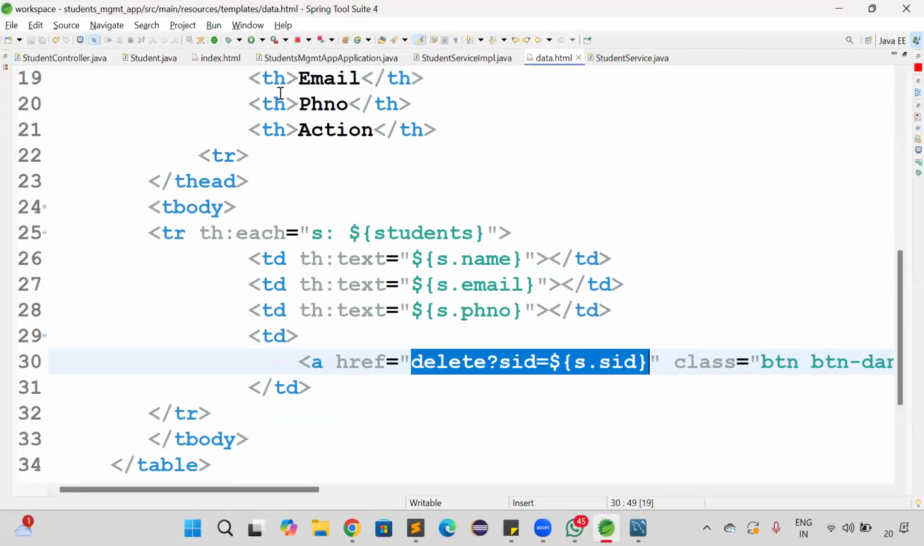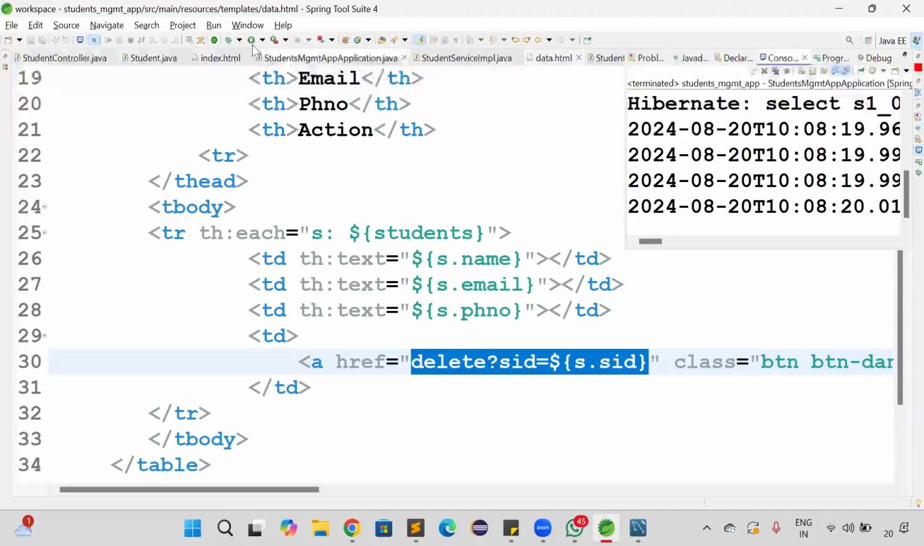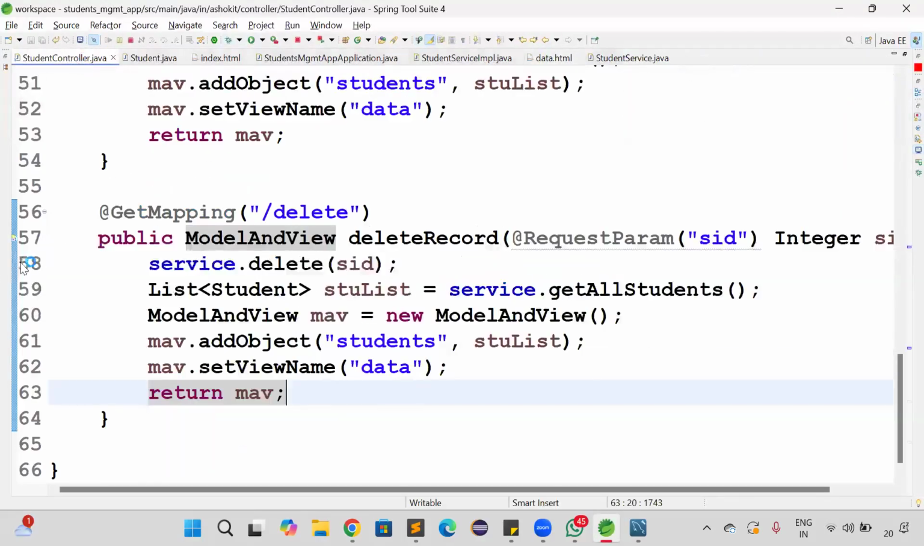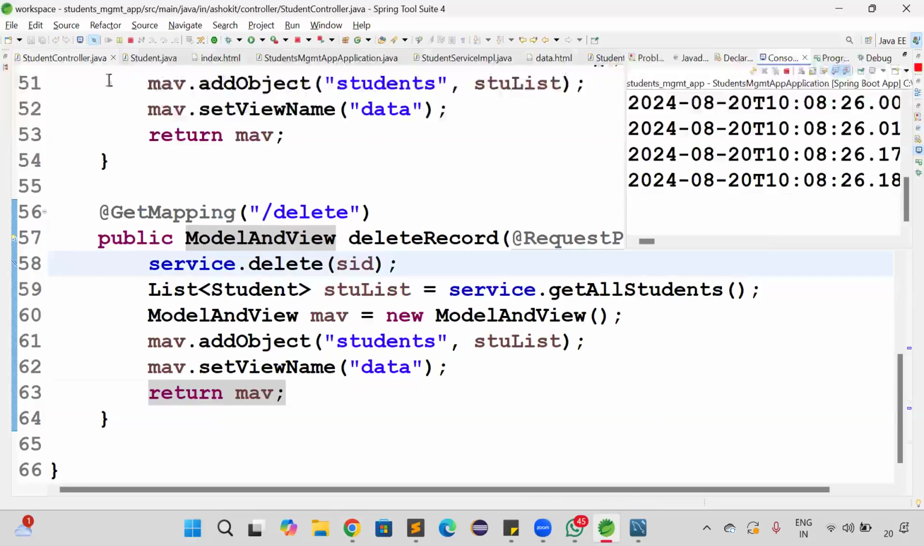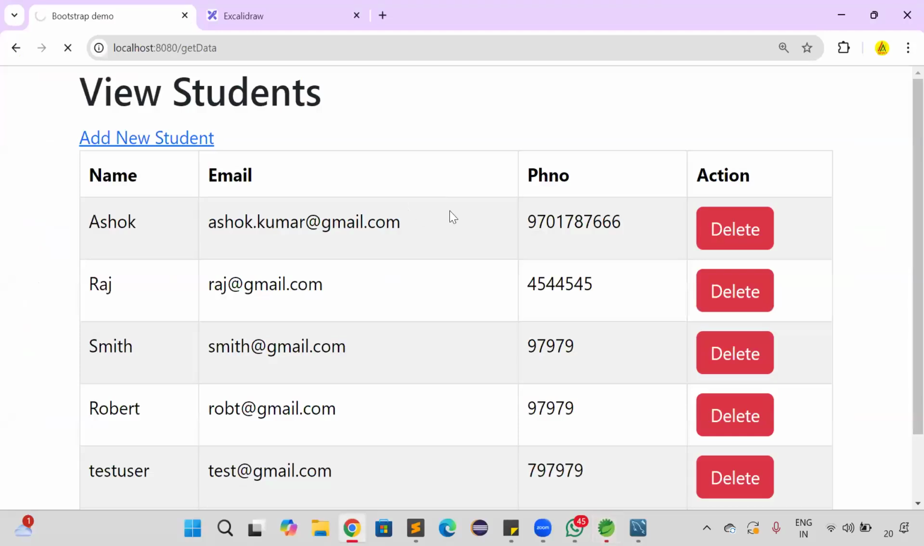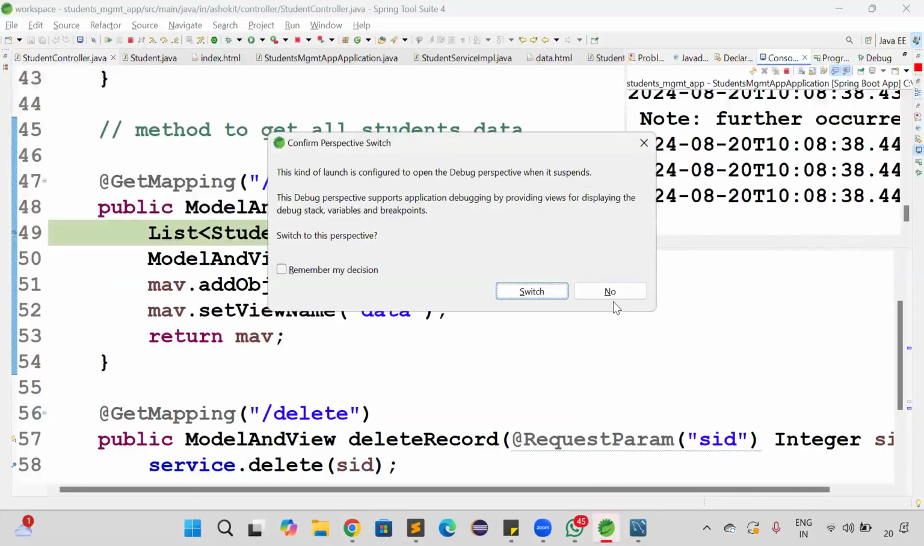Now you can check it. Go to debug mode, run in debug, keep your cursor on the delete method. You can check what ID is coming to the server. If the ID is coming to the server, then only we can delete the record. If the ID is not coming, then we cannot delete the record. Okay. Refresh. There is a breakpoint to get the students.